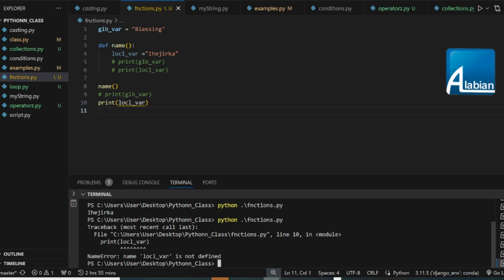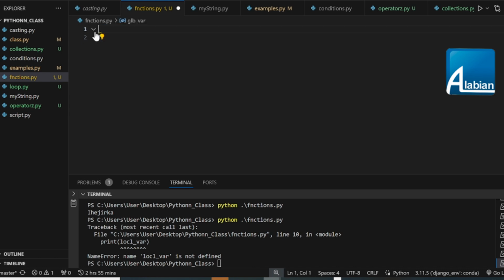In Python, we can actually make a local variable a global variable. Let me say we have a local variable assigned in a function. We can still make it a global variable. So let me use another example.